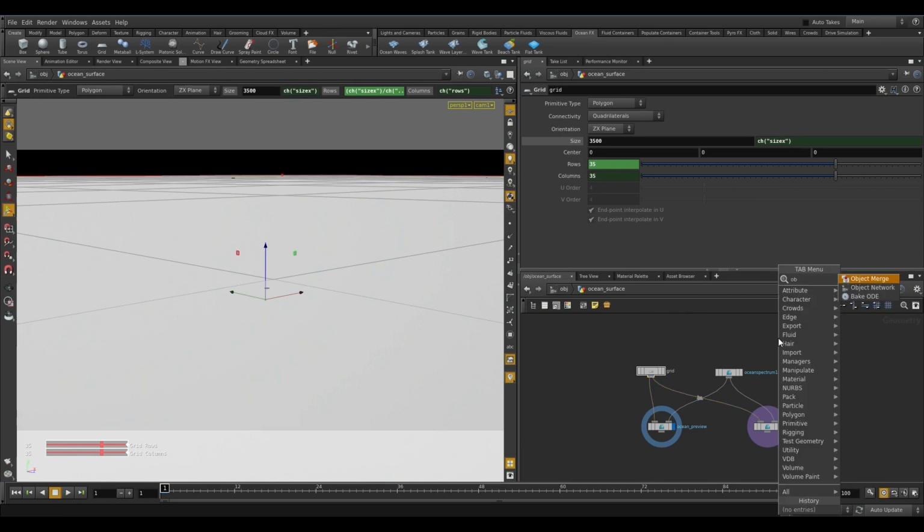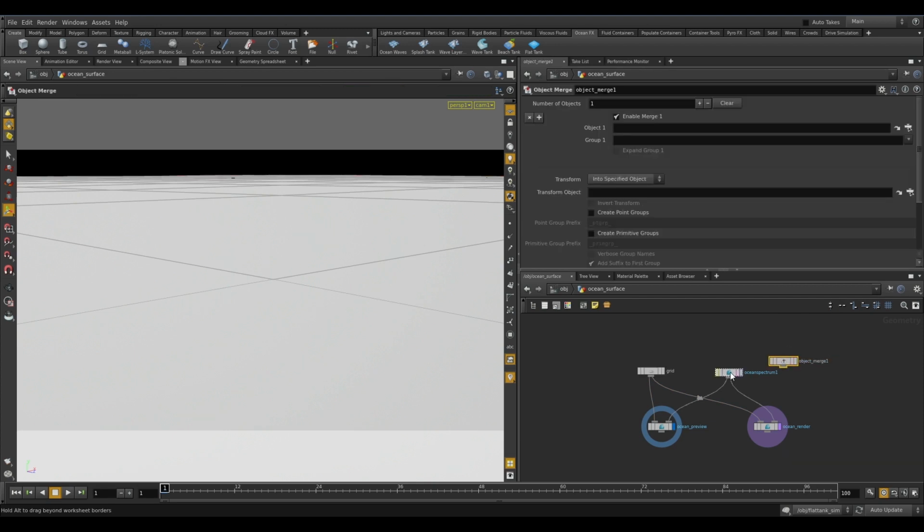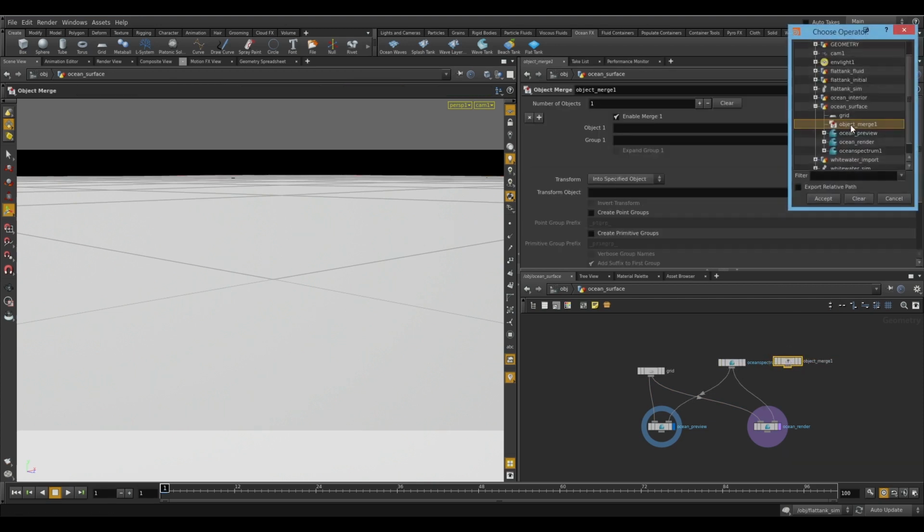Next thing I'm going to do is object merge my surface. So let me find it. Flat tank fluid out surface.